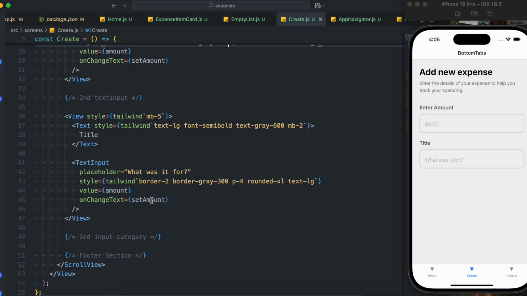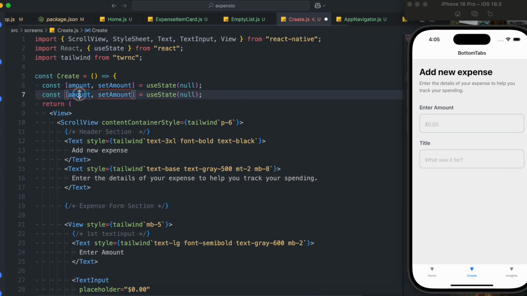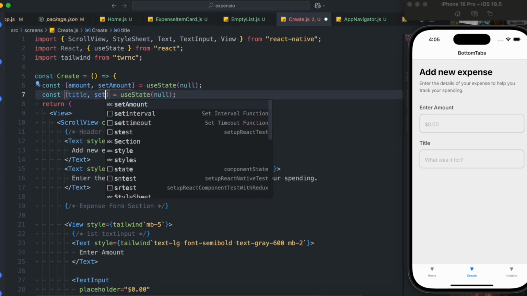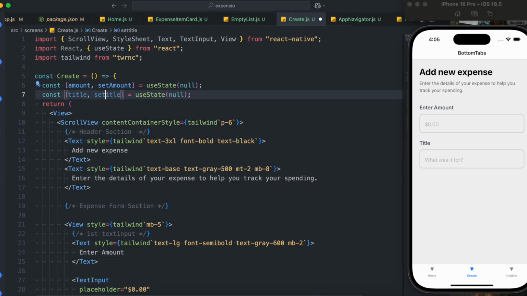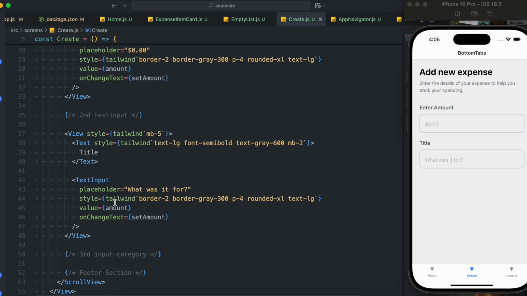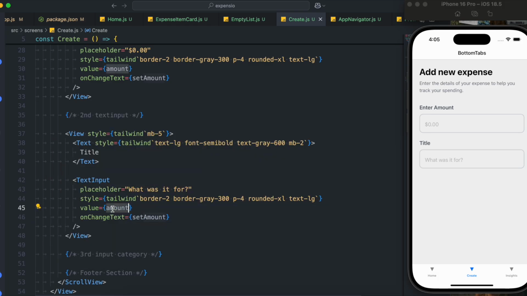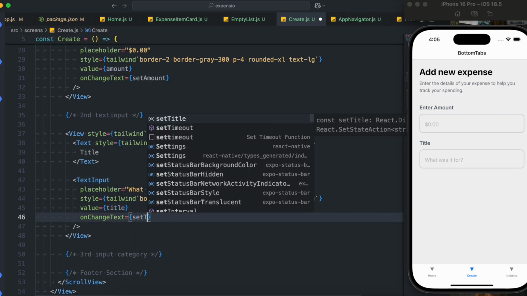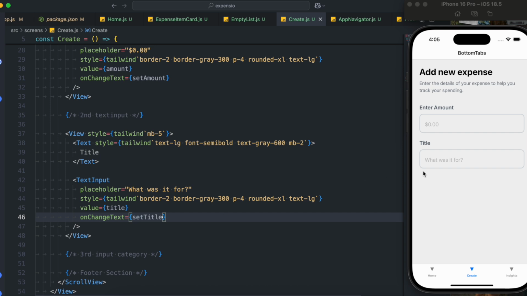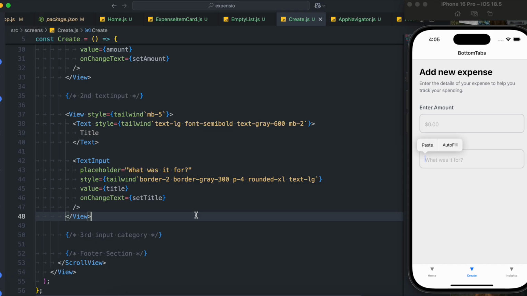And what else do we have? Of course, we are not using amount here, so let us create another state variable. Title, set title, and it can be an empty string initially. And title, yeah, over here you can say title, and it can be title, set title. Cool. So yeah, these two fields are done.